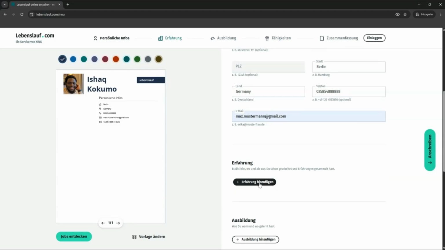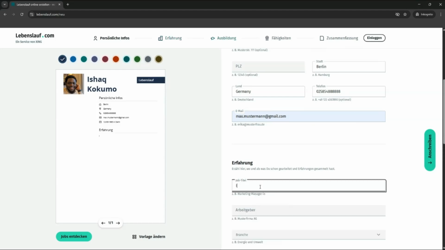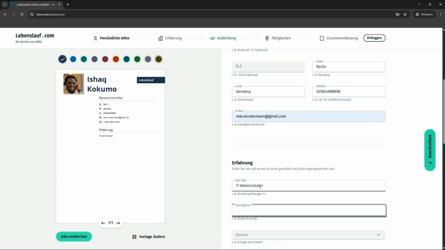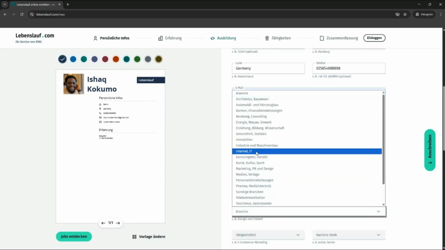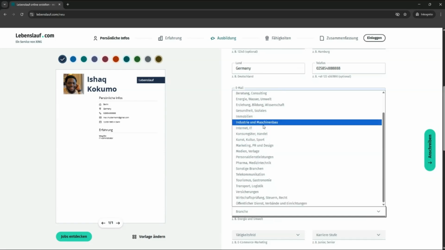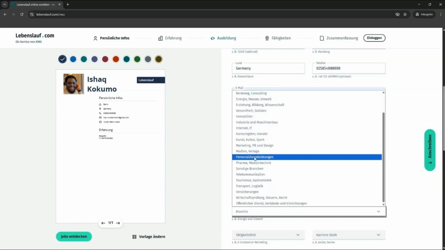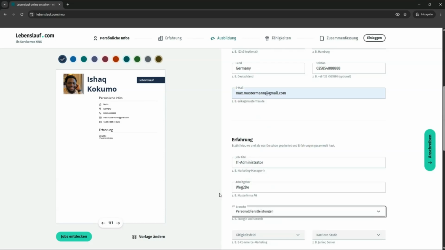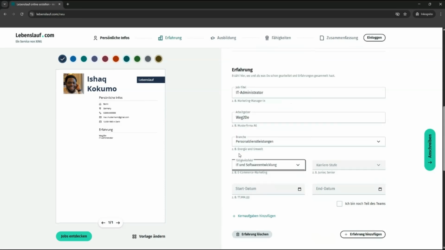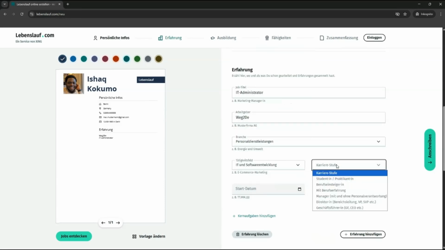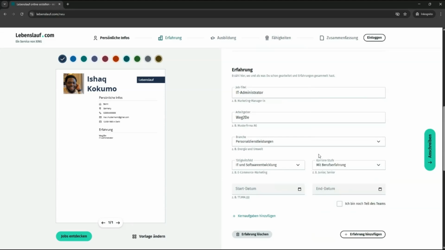experience. Let's see. I am an IT administrator. Then my employer is Vic today. That's where I work. And then the industry where my company is, let's see, which industry are we in? It doesn't really matter so much. I'll say Personaldienstleistung. It's like HR services and things like that. Tätigkeitsfeld. The field I work in is IT, and then your career level, I'm saying with work experience.